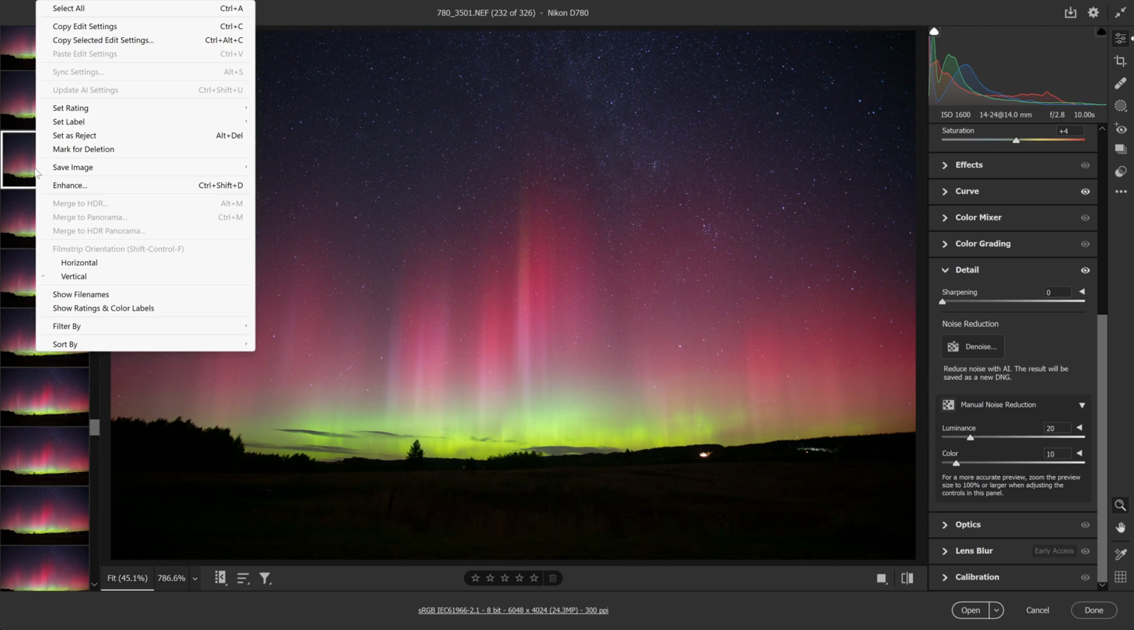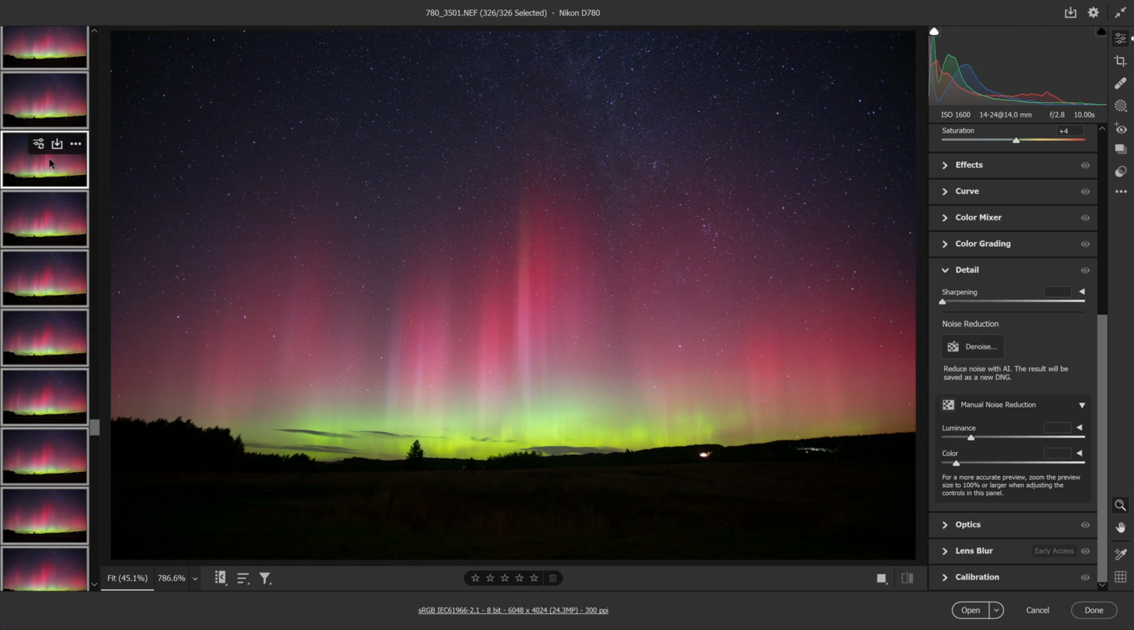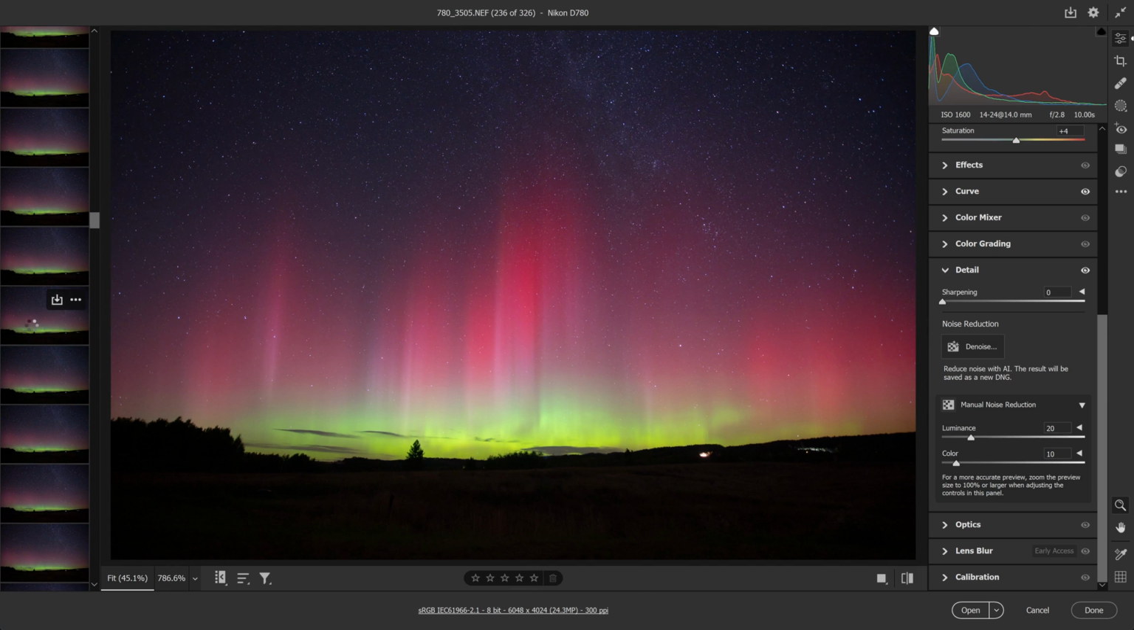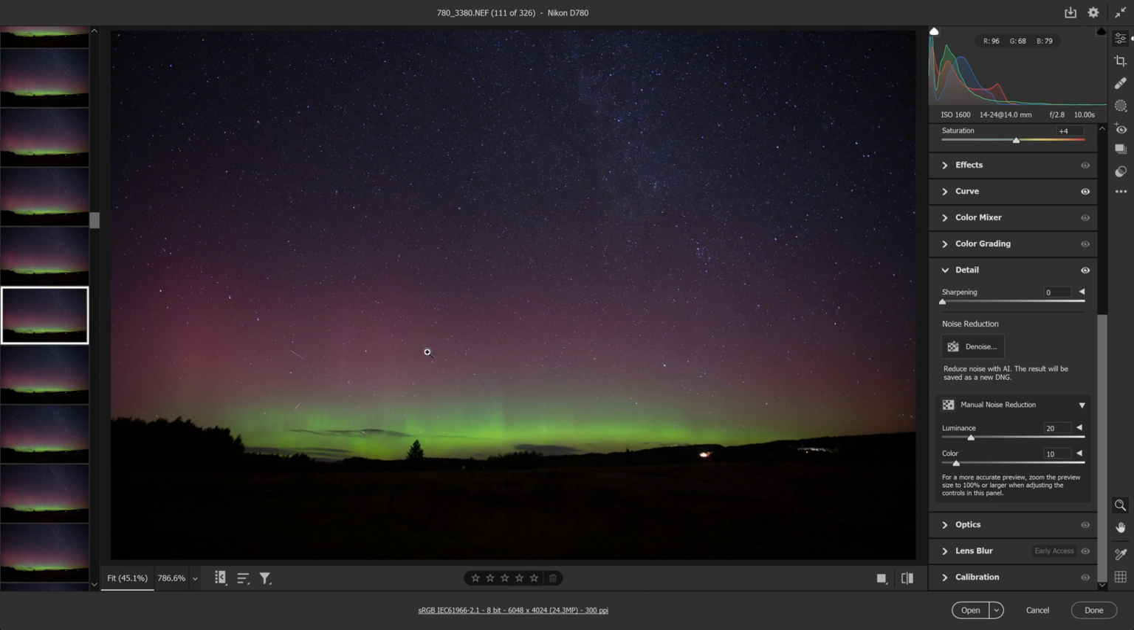Now that I've made those changes, I'll select all of my photos once again and make sure they're synced. Now that we're here at the end of our Camera Raw or Lightroom workflow, it's a good idea to just look throughout the photos and make sure they all look pretty good.